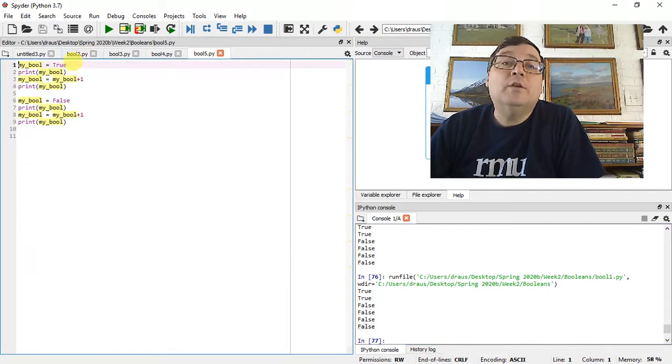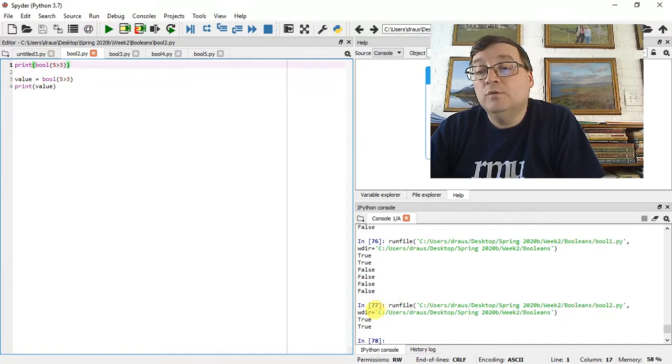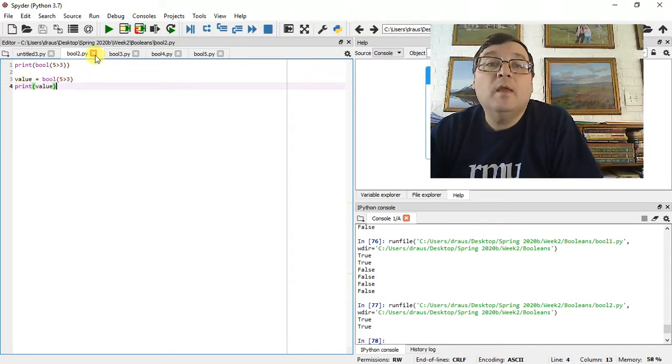If we look at Boolean 2, you can see we can also use the bool operator, B-O-O-L, or Boolean operator to evaluate whether something is true. So we are going to print whether 5 is greater than 3, and it's going to say, of course, true. And we're going to set the value variable equal to the Boolean expression 5 greater than 3, which of course is equal to true as well.